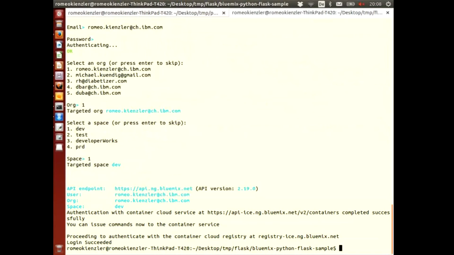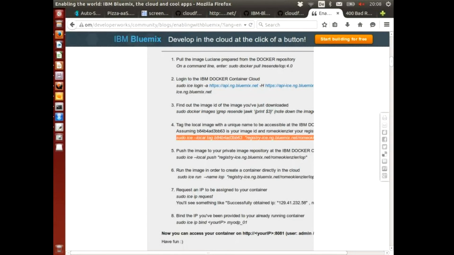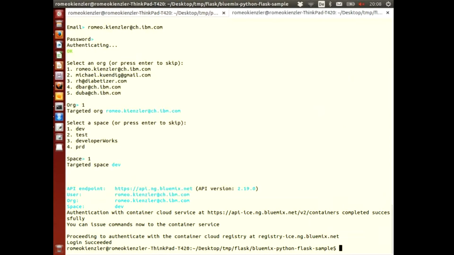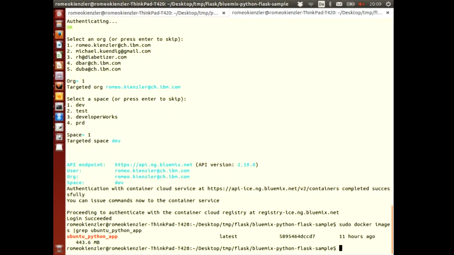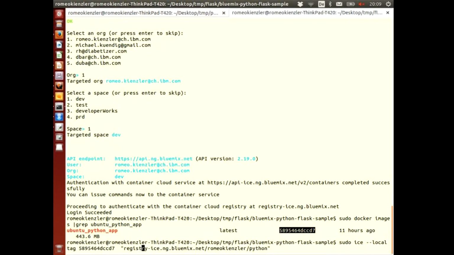Okay, this succeeded. What I now have to do is tag my local image. So I go back to my list of images and grab Ubuntu Python. And here, this is the image ID, and I tag this image ID with a name on the IBM repository. So this second string is the name which will be on the IBM repository.